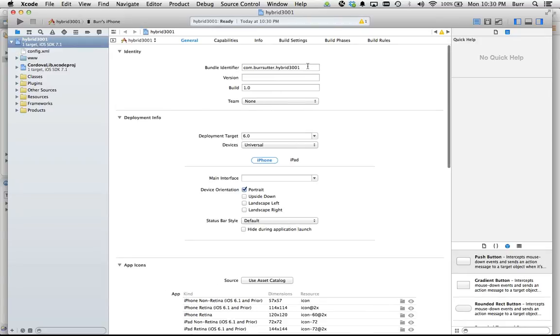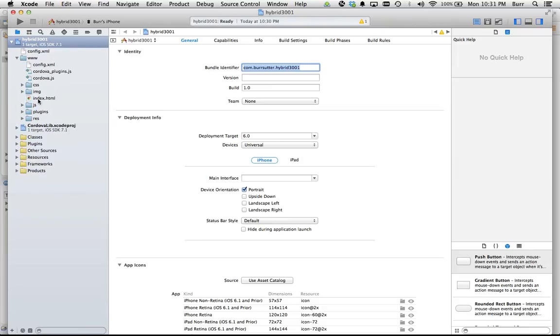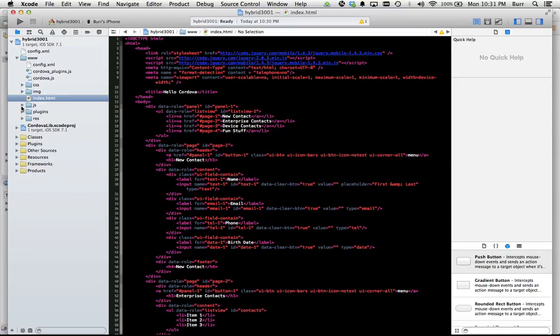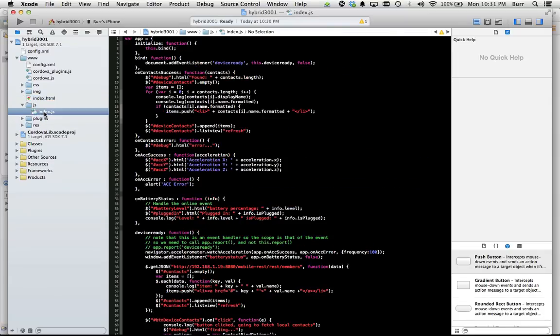A couple key things to identify. The bundle identifier, remember that's the secret sauce there. Make sure you get that nailed correctly. You can come over here and look at your www folder, and you can see the HTML that you had earlier and the JavaScript you had earlier. Alright, so that's all good there.